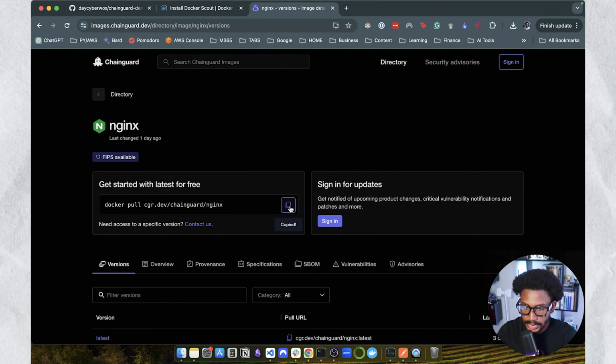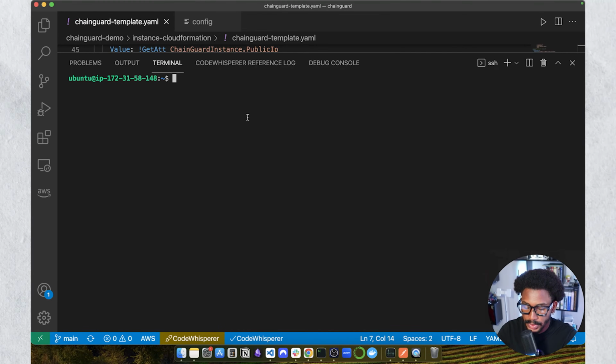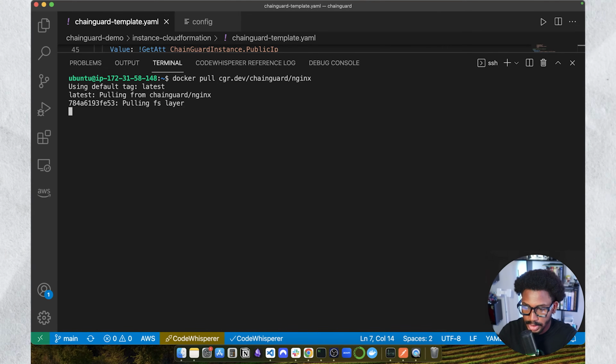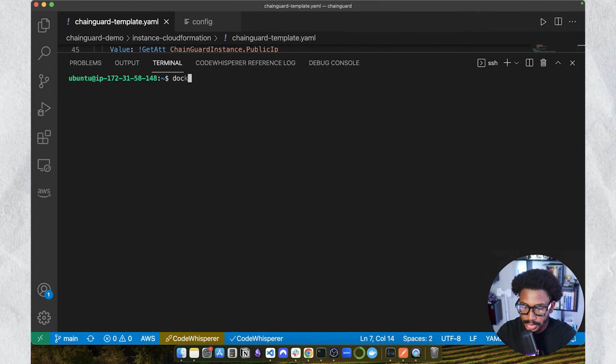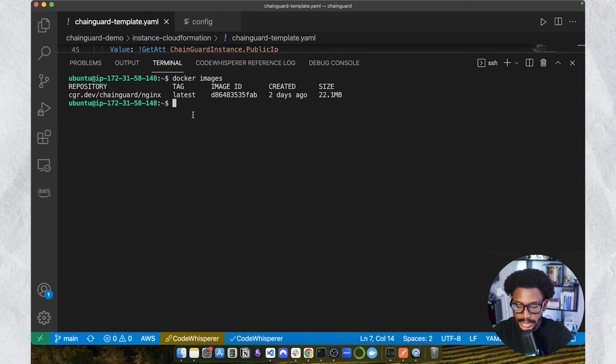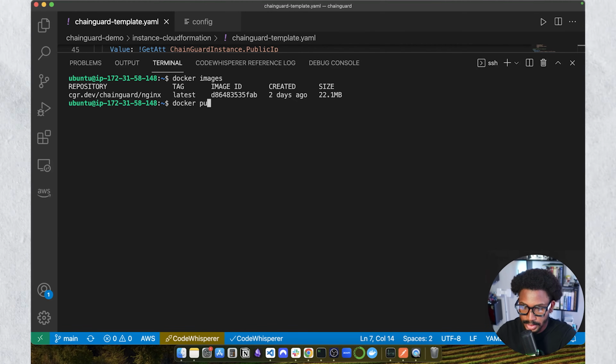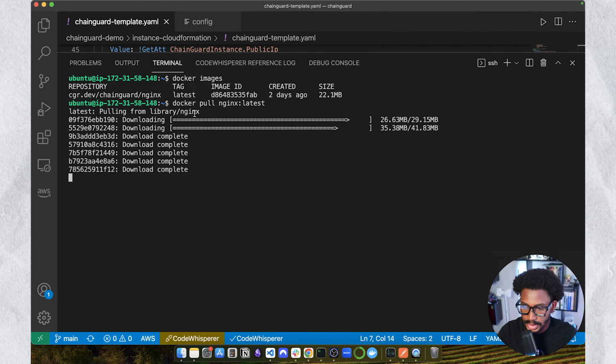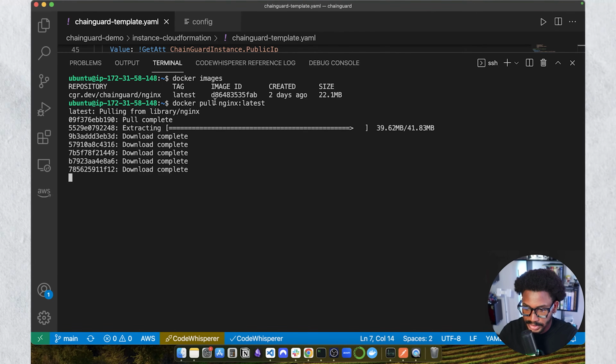So we're going to copy that and head back into our terminal here and just do a Docker pull for that particular image. It's fairly quick. And let's do a Docker images to see what images we have here. So we have the ChainGuard Nginx image. I didn't pull the actual original Nginx image, so I'm actually going to do a Docker pull Nginx latest, because I only just did a quick view on it. So we can do a quick comparison after this is completely done.